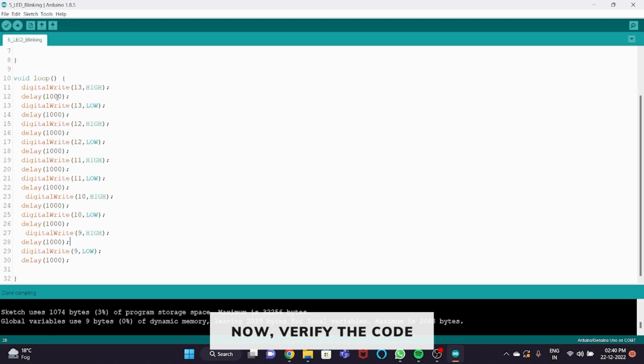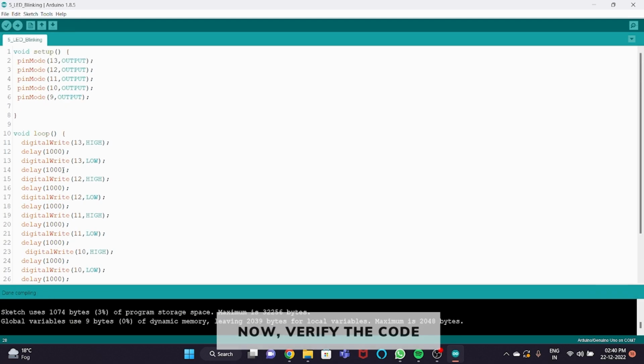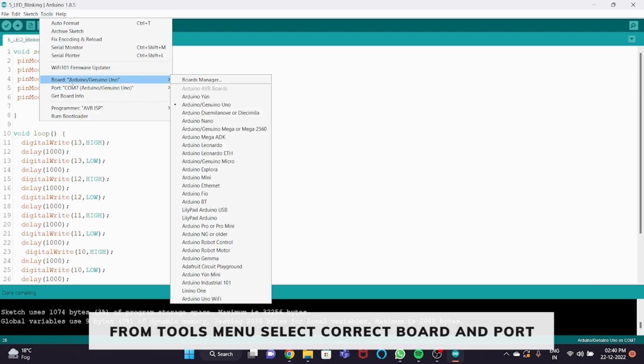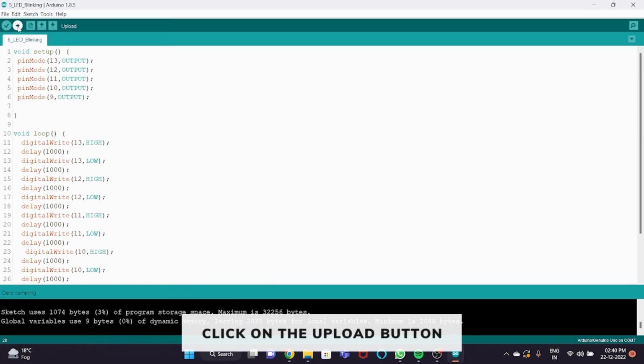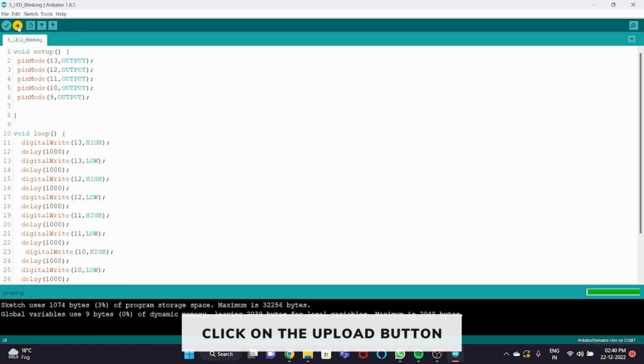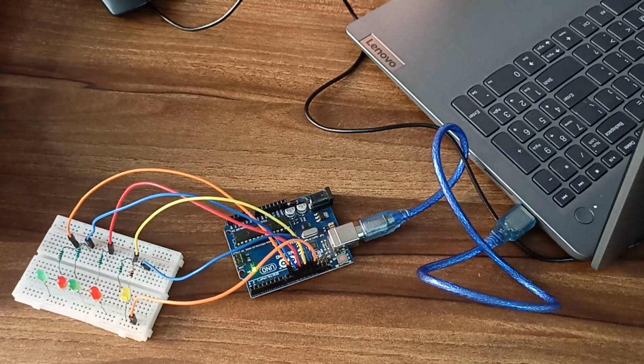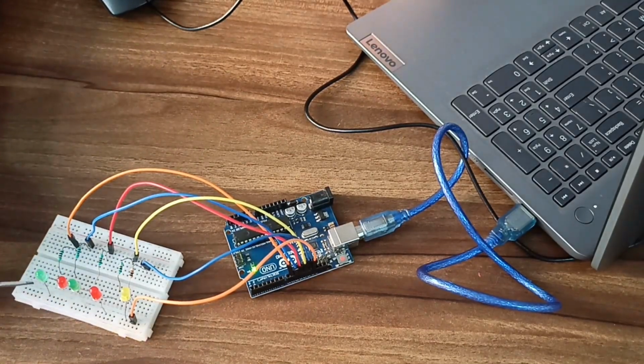It's showing done compiling. That means there are no errors in this code. Now from Tools select the Arduino Uno board and then from Port select the COM port and then click on the upload button. Our code is uploaded to the Arduino board. As you can see, all the LEDs are blinking one by one.